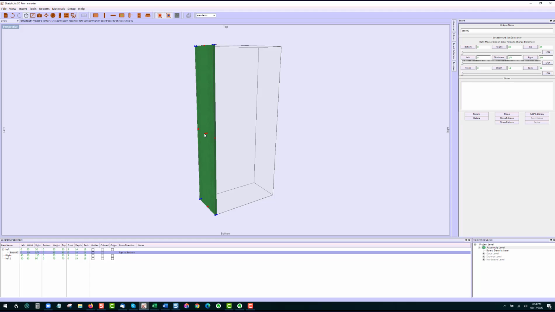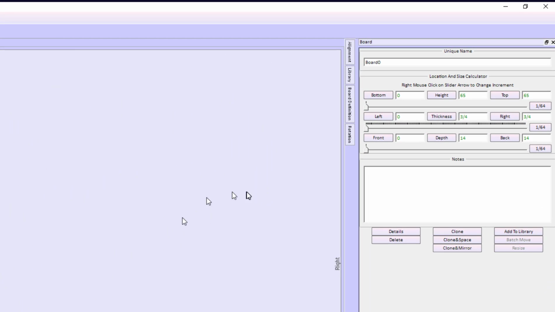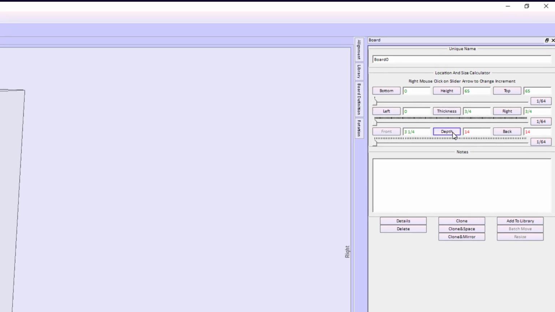Now the resize of the front takes just a little bit of thought, because I want to put in 3/4 of an inch for the face frame, plus 2.5 inches for the molding overhang on top, and that's going to affect the depth of that board.